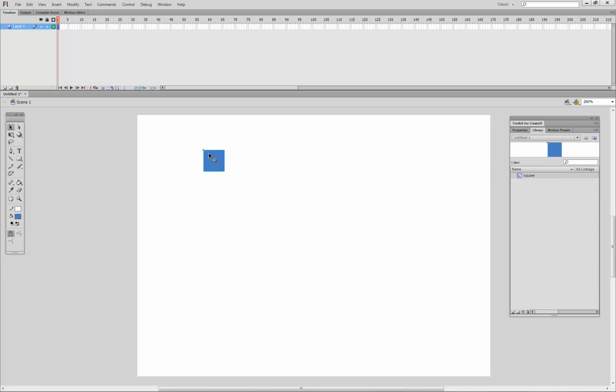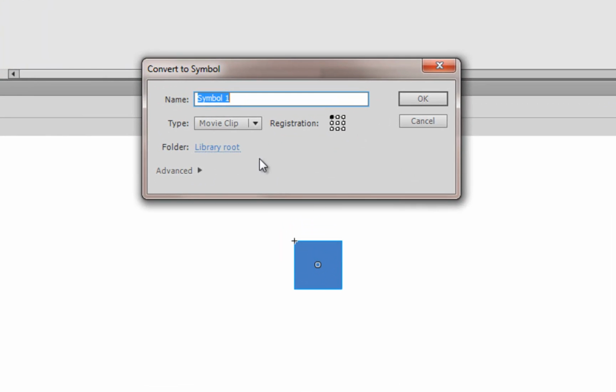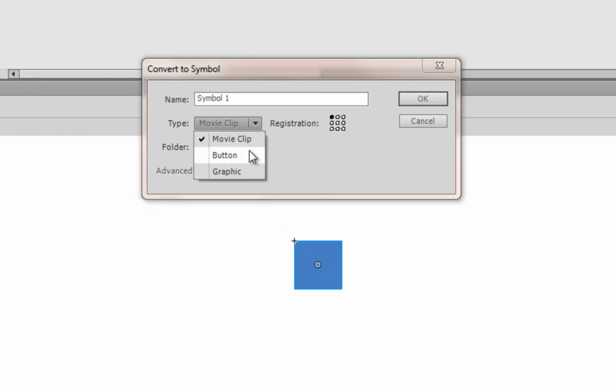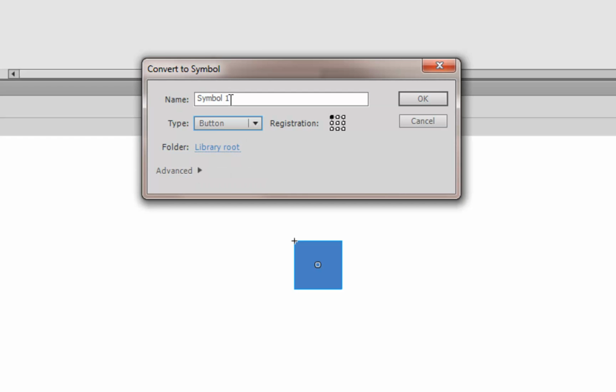Now that we have a basic movie clip in the library, which is our simple square, we now have something that we can use to create our generic button. So we're now going to take this movie clip and put it into a button symbol. So we're going to hit F8 again with it selected. And this time we're going to set it to be a button instead of a movie clip. And this is going to be our generic button.